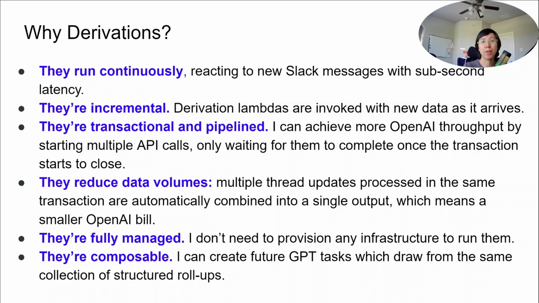Now, derivations have a few properties that make them well suited for this task. First, they run continuously, reacting to new Slack messages with sub-second latency. Second, they're incremental. Derivation lambdas are invoked with new data as it arrives. Also, they're transactional and pipelined. We can achieve more OpenAI throughput by starting multiple API calls, only waiting for them to complete once the transaction starts to close. Also, they reduce data volumes.